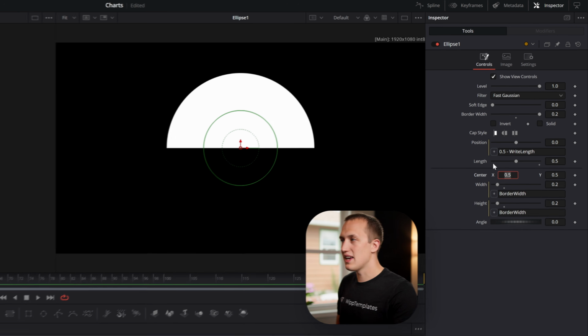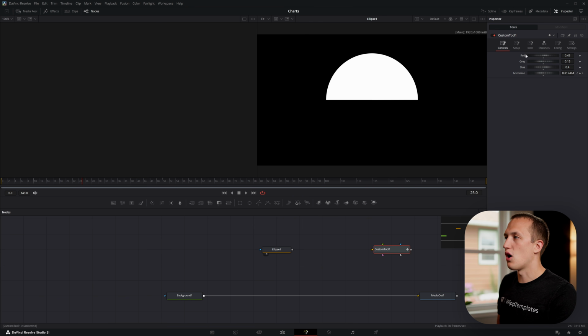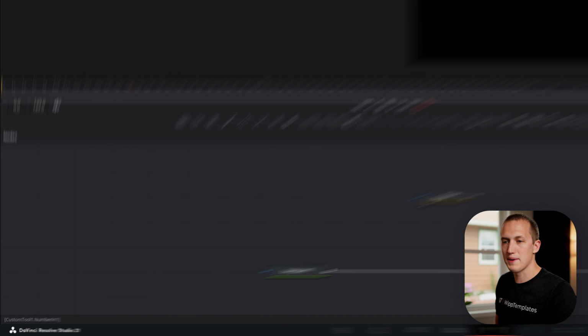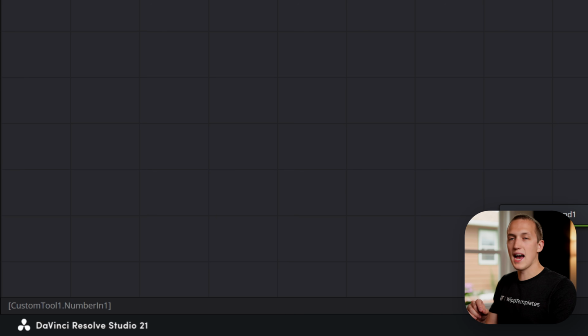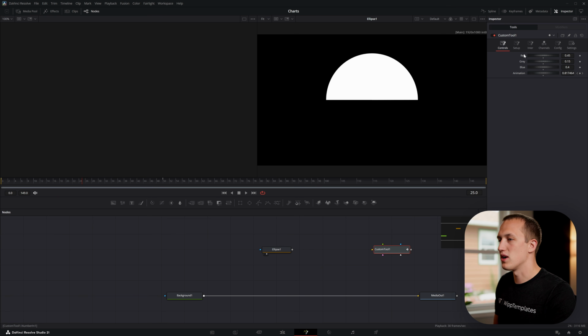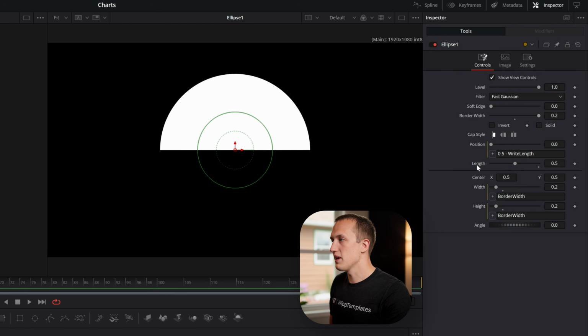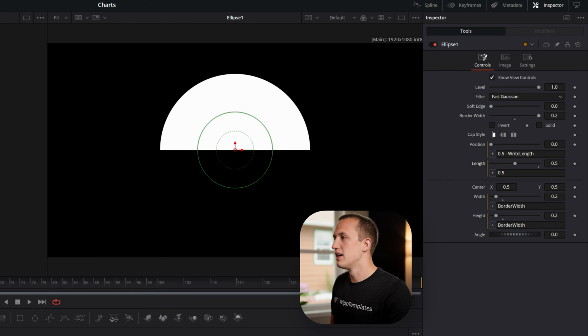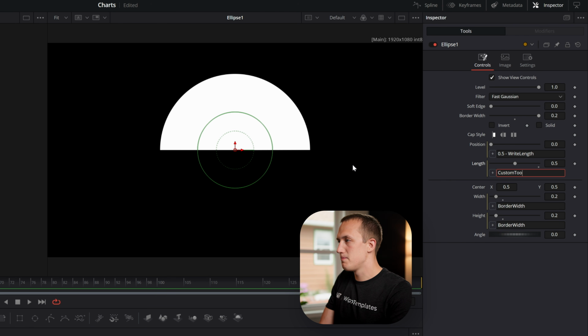So let's start bringing the data into this. With the custom tool, all of these controls, whatever name we put in doesn't actually matter. It's just going to use the default value. So if we hover on this, down in the bottom left, it's custom tool 1.number_in_1. So even though we renamed it to red, it's still going to be number_in_1. So if we come over to the ellipse, under the length, we're going to do right click, expression, and now we can do custom tool 1, and then we'll do .number_in_1 to reference that first point.